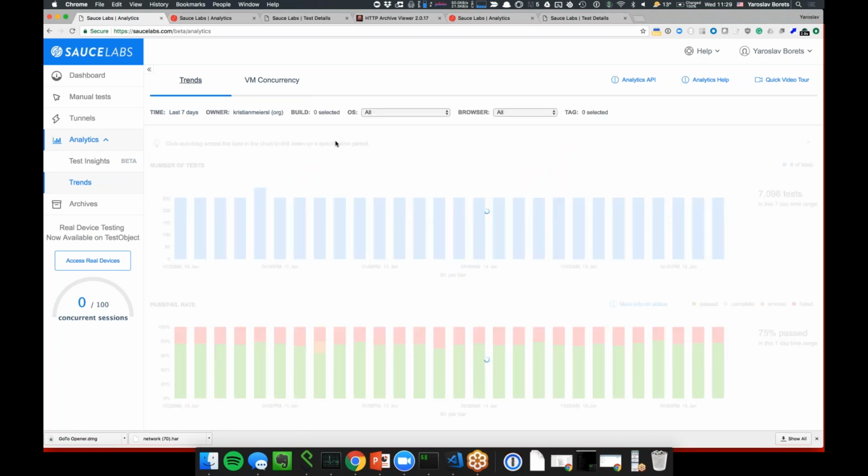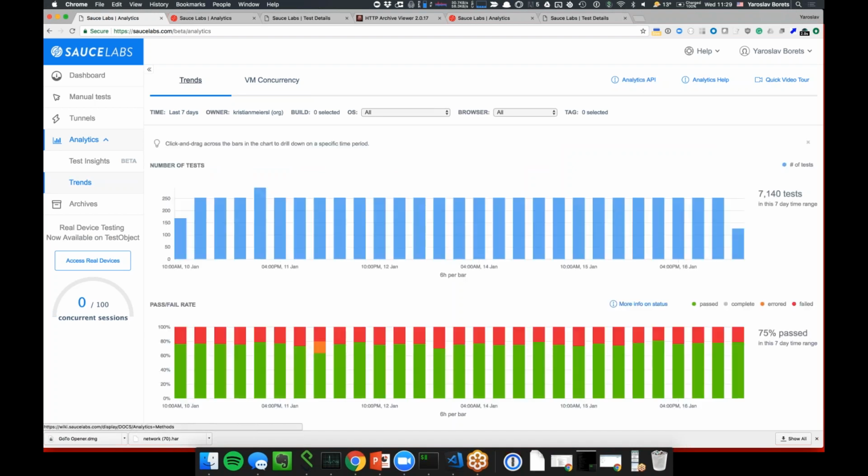Now, for all this data here, there is also a set of APIs, and we provide links to our APIs at the top.